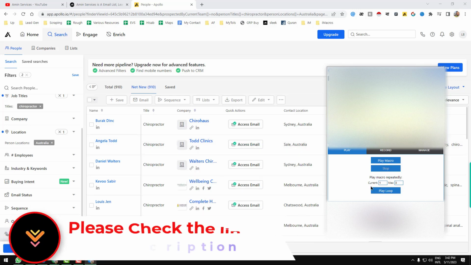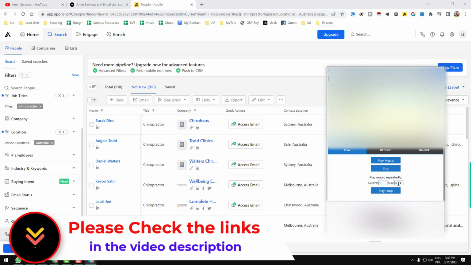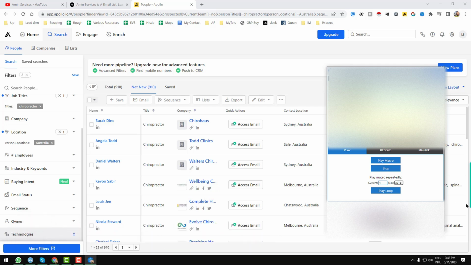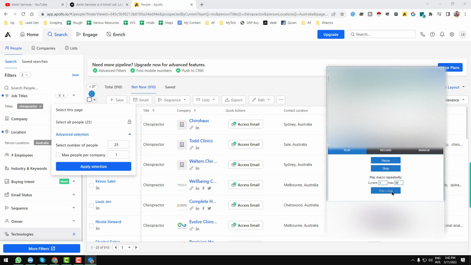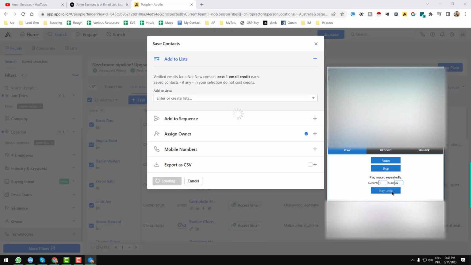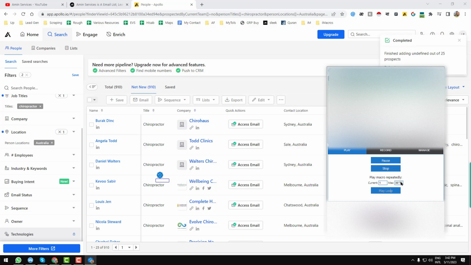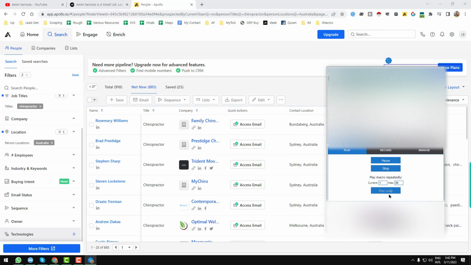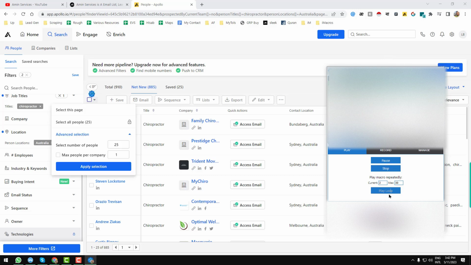Then set the page number. The current page is 1, you see here page 1, and we want to grab the total pages. So here I just write 30. This is the maximum page I want to grab. Then click on Play Loop. You don't need to write anything else here. Just write the maximum number, then click on Play Loop. Then our system will automatically do the rest.